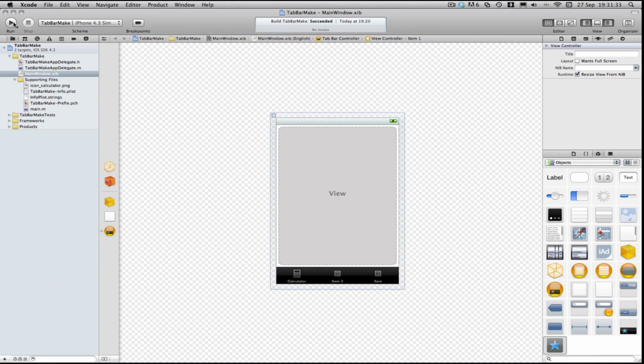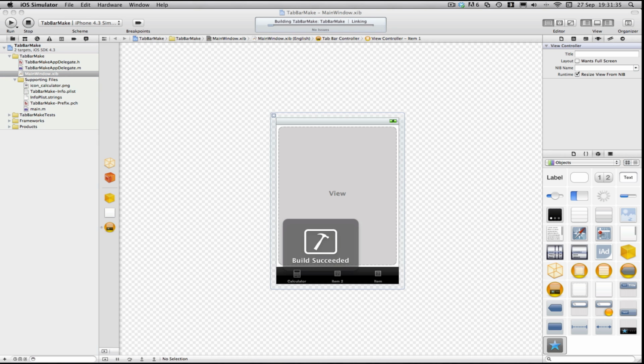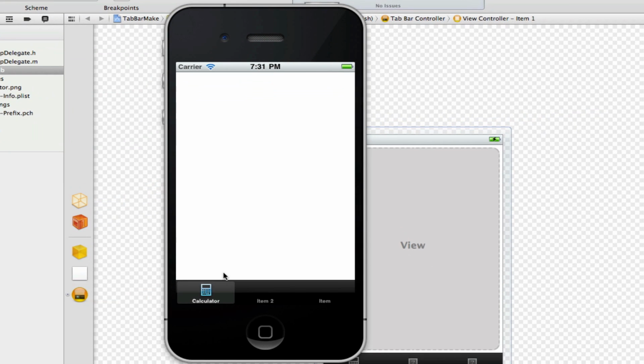So I'm going to save, build and run. And as you can see, here's our calculator. And we have the other views still. I'm not going to bother with these other views because I'm not going to be using them in this tutorial. However, in later ones I will be, so I'll be teaching you how to change them. And there you go. We've got a calculator with an icon. Now we need the view, the calculator view.